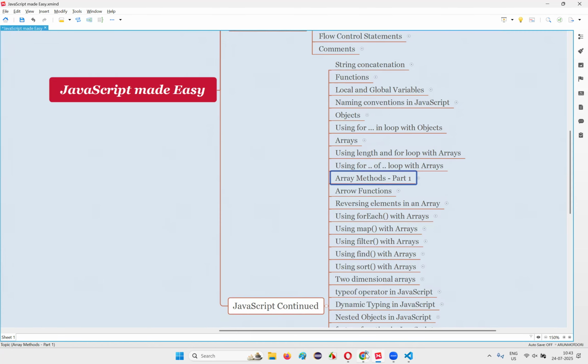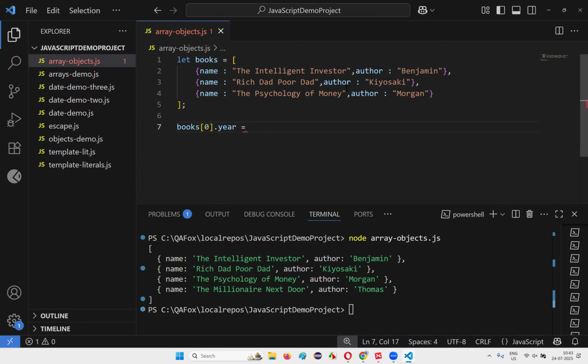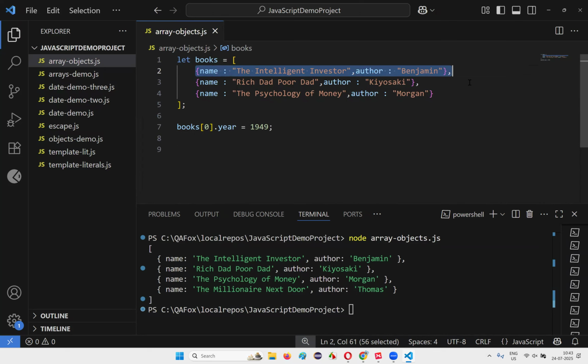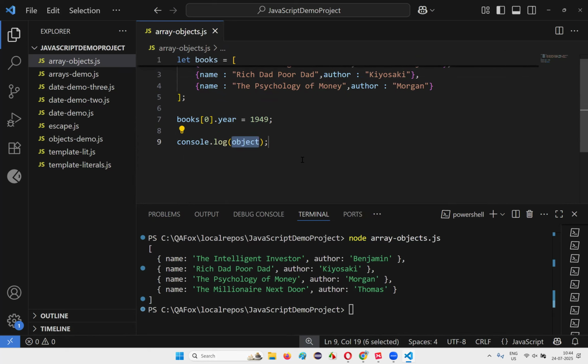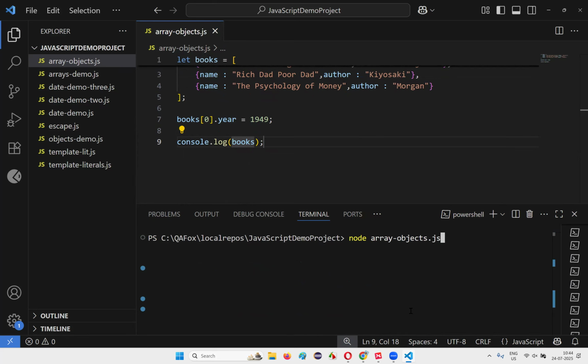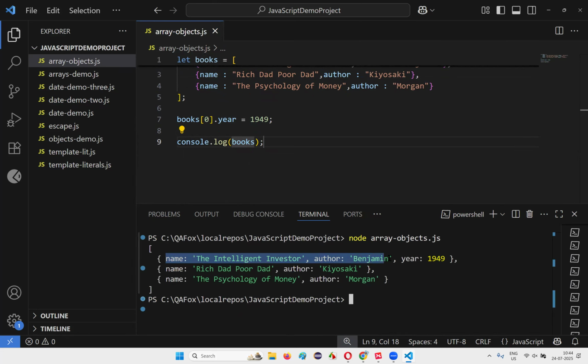What is the year in which it got published? 1949, right? The Intelligent Investor is 1949, so you give 1949. Done. So what will happen to the first object? Another property known as year, with the value 1949, will be added along with name and author into this particular object of this array. If I print books and run this code, you see for the first object another property is there. The remaining two objects don't have it.